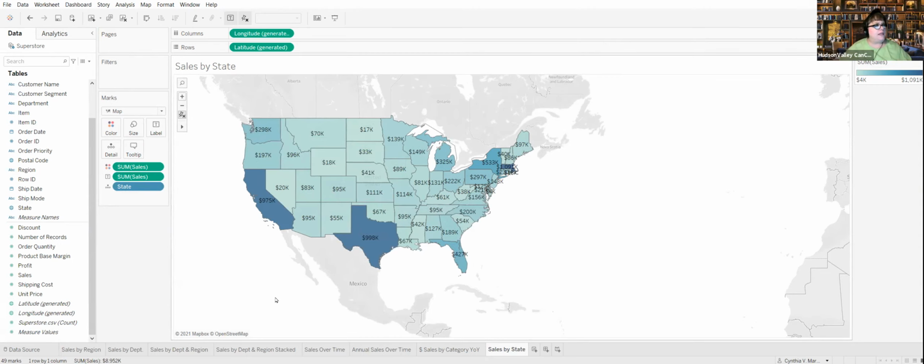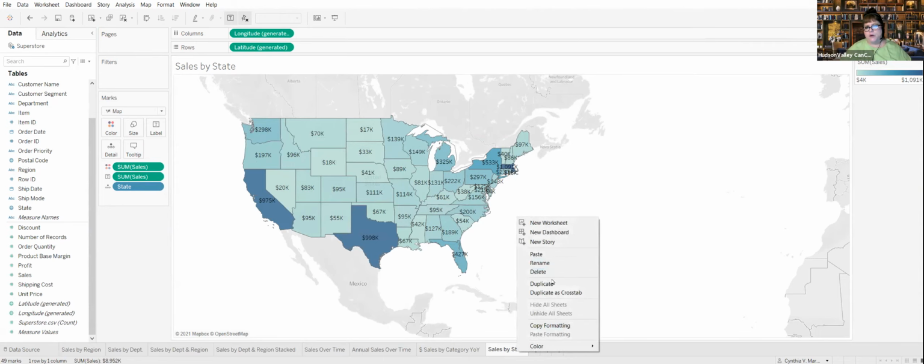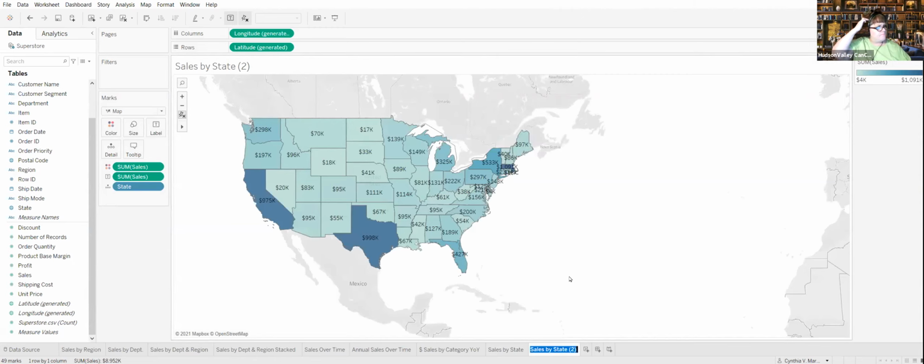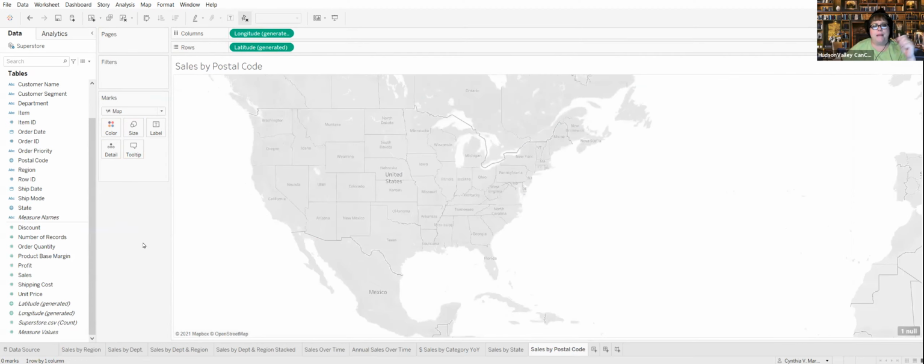So let's duplicate this sheet. We're going to right click on sales by state. We're going to duplicate it, and we're going to call this sales by postal code. That's the one we have not done yet. Many ways to mix this up. Now we're going to remove all of the marks that we have, but we're going to leave latitude and longitude alone because we still need those. We still need a map. Okay, so I just dragged them off, got rid of them.